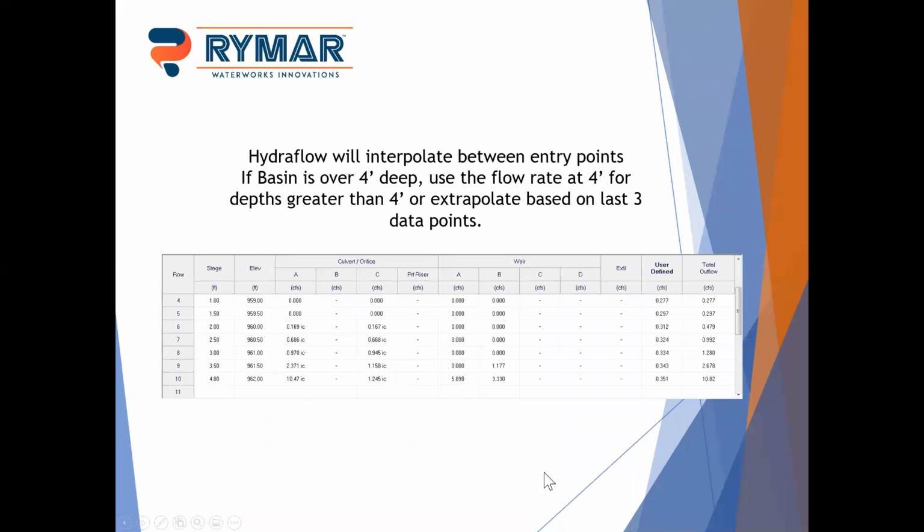HydroFlow will interpolate between entry points if you need to. If the basin's over 4 feet deep, you can either use that flow rate, and you may have to slightly increase it for HydroFlow to accept it, or you can extrapolate it, or as I showed you before, you can use our Excel tool to calculate the flow rate at a deeper point, which may be slightly more accurate if you're trying to get real accurate on your modeling.